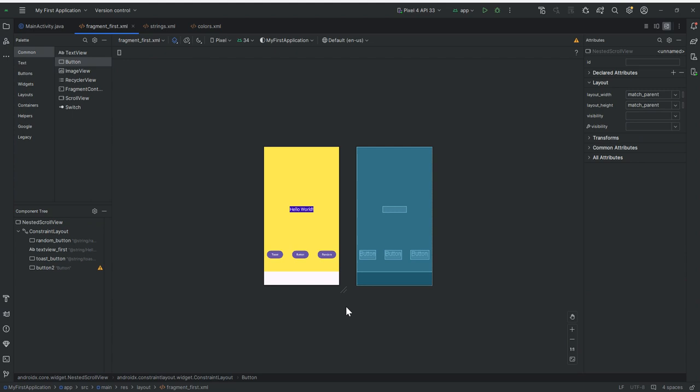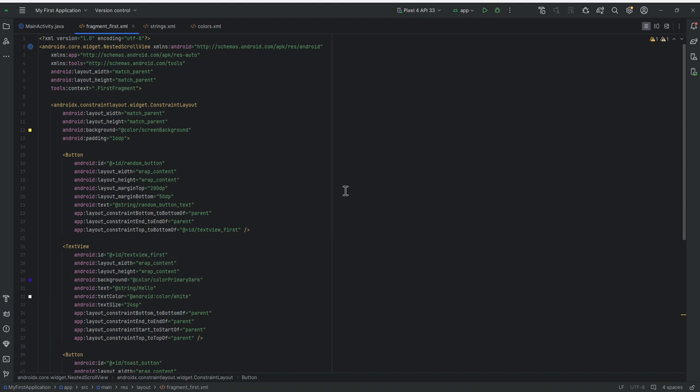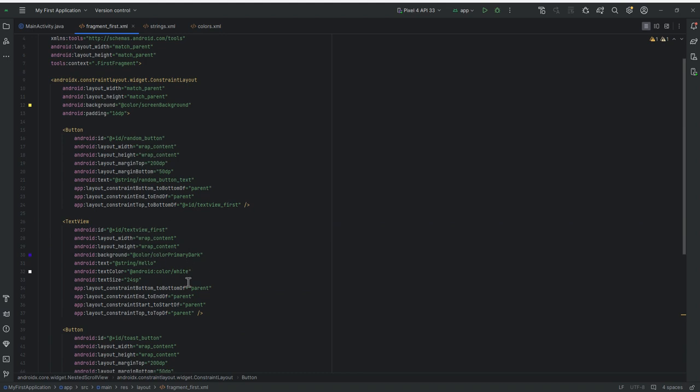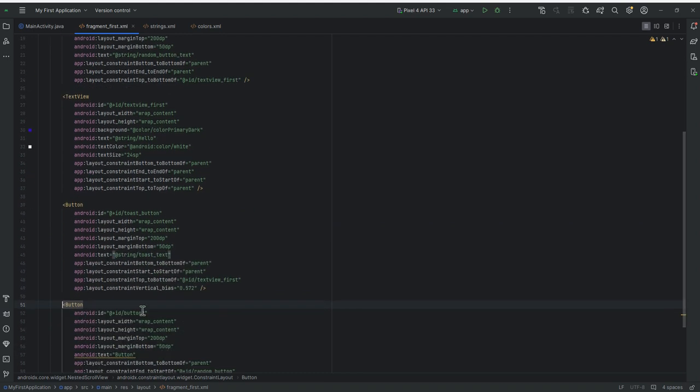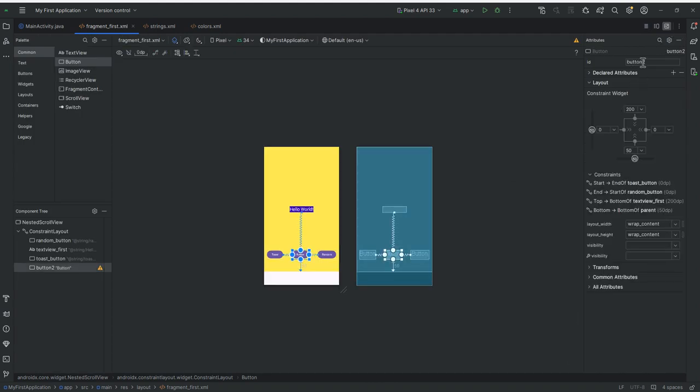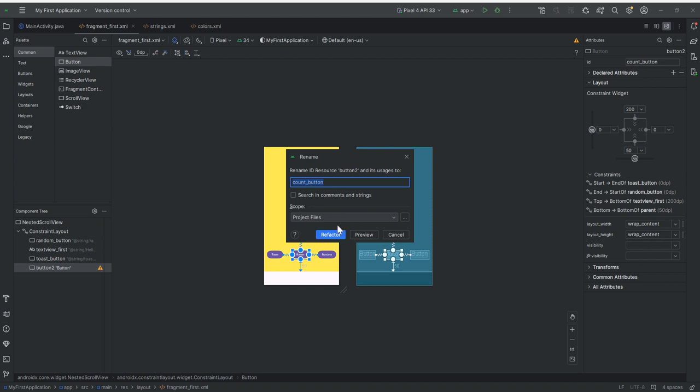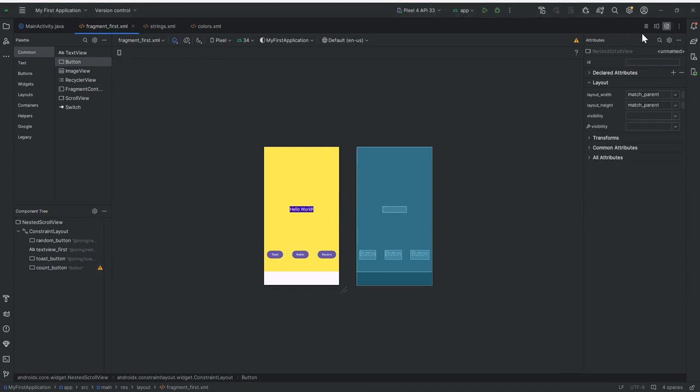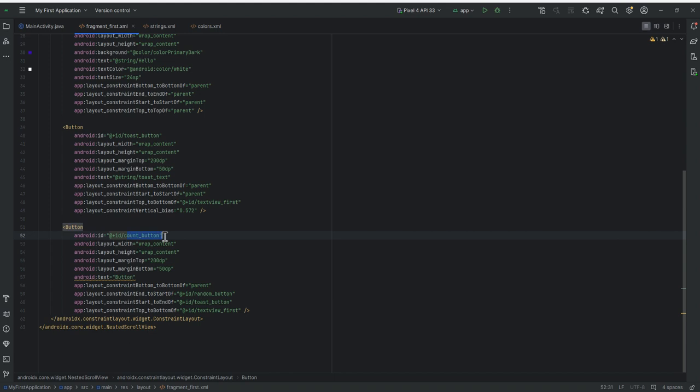So, next thing we're going to do is double check our code once again. So, your code should look like this: random button, text view first, toast button. Oh, wait, but our ID still says button 2. We don't want our IDs to be generic as button because we actually want to describe it with something. So once again, we're going over here, hitting button, and changing the ID to count button. Once again, we hit refactor so the code updates as well. And if you look at the code, it will change to count button.